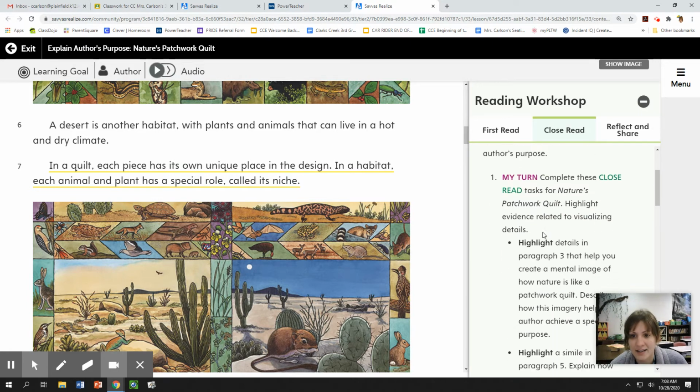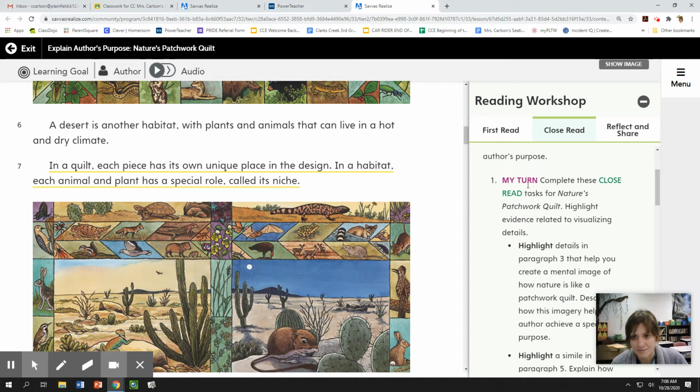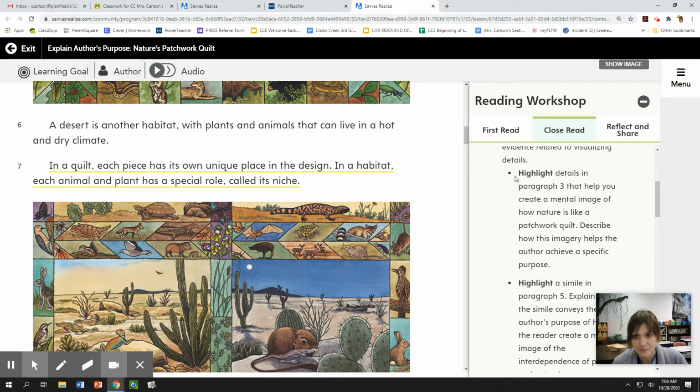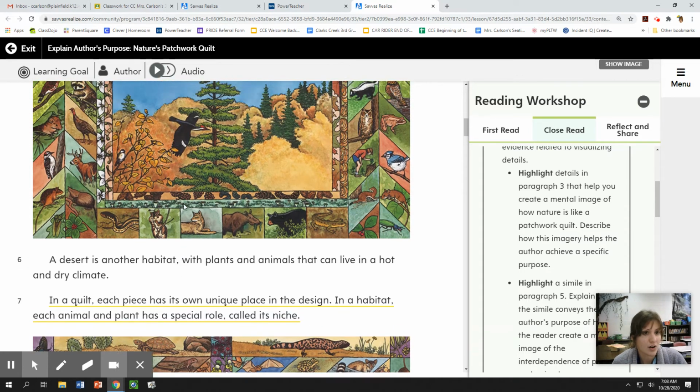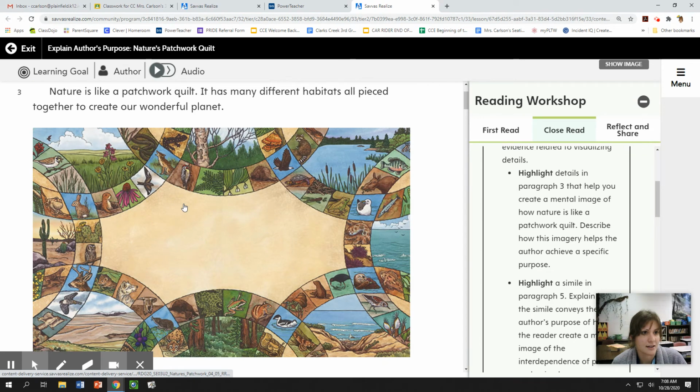So let's take a look at what we are supposed to highlight. These are going to be our highlights. Right here it says, my turn. Complete these close read tasks for Nature's Patchwork Quilt. Highlight evidence related to visual details. This first one here says, highlight details in paragraph 3 that help you create a mental image or a mind movie of how nature is like a patchwork quilt. Describe how this imagery helps the author achieve a specific purpose.